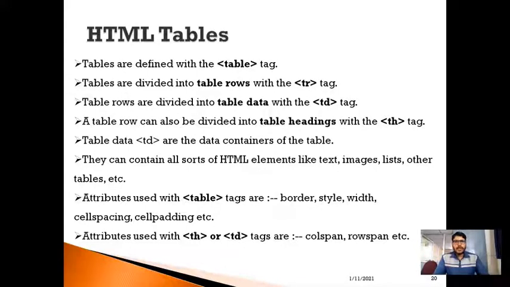So then, how can we include an HTML table? Here we need to remember some of the HTML table tags, and we need to understand which tag is used for which purpose. Every HTML table we are going to create must be within a table tag. So within a table tag, we need to define tables.